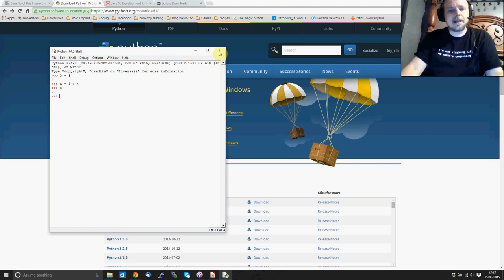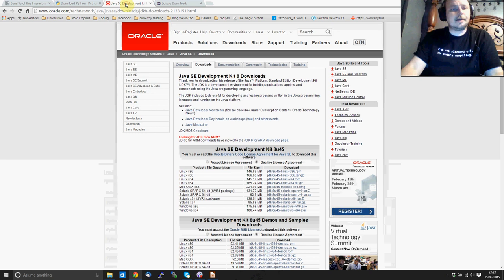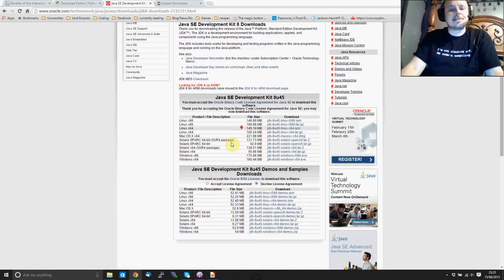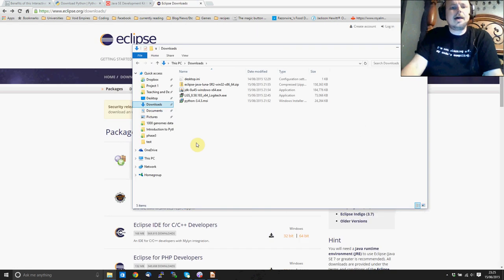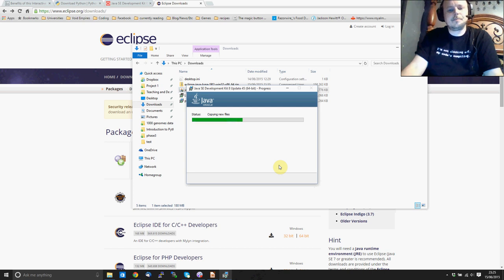Alternately, if you don't want to use IDLE, I recommend the Eclipse IDE. And what you'll need to do for that is download and install the Java Development Kit. So grab the latest one. You have to accept the license first, then download your appropriate type. I'm Windows 64-bit. All right, so to install Java, you just go like this. You install. Again, it's a boring bit.